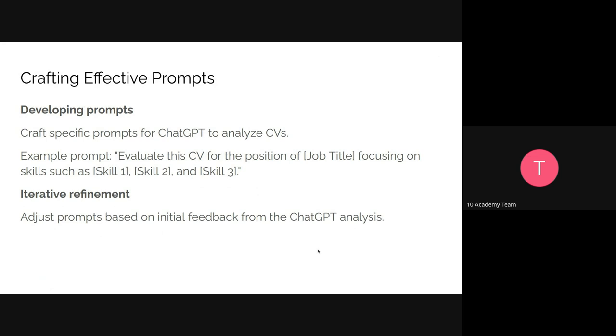As we discussed yesterday, the main thing with AI is the prompt, right? Crafting an effective and better prompt every time is going to ensure that you get a better result. You have to craft specific prompts for ChatGPT to analyze the CVs, and we're going to look at how we can do it. An example prompt could be: evaluate this CV for the position of finance, focusing on skills such as budgeting, forecasting, and so on. So this is just an example prompt.